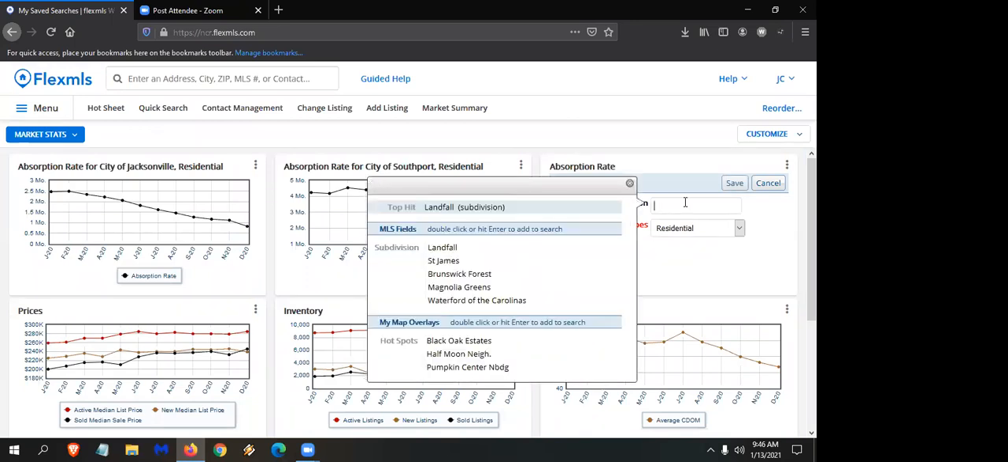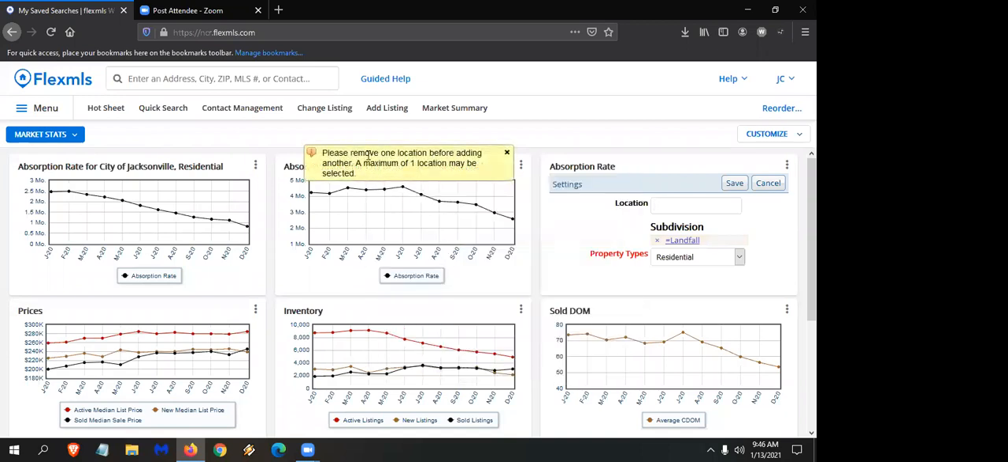Now, before I continue, I do want to point out, you notice I have a section that says My Map Overlays, and then something I have called Hotspots. And we'll do a little bit in this class, and we'll cover it more in the second and the third class. But you can draw map shapes, and you can use map shapes for gadgets or stats reports. Now, what's really cool about map shapes or map overlays is look what happens when I click on Landfall. So I'm going to do Landfall, and then I'm going to do St. James. It says, please remove one location. A maximum of 1 location may be selected.